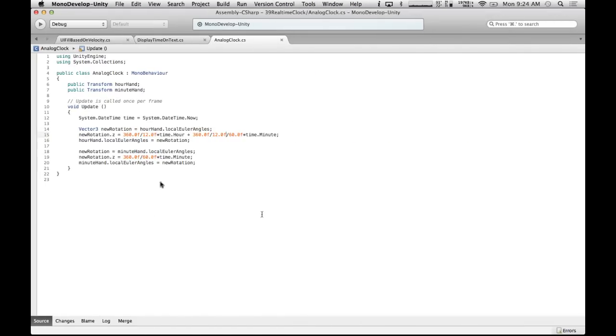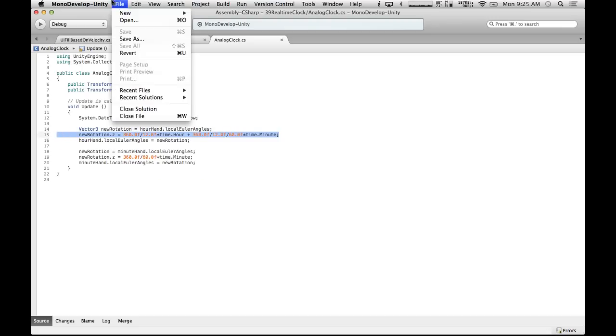The reason this works is, here's the math. So 360, that's how many degrees are in a circle. 12, that's how many hours are on the clock, times time.hour. Okay, then we add 360 divided by 12 again. So this is just the hour section. And then we are dividing it by 60 for the minutes. And that gives us our current minute time. So, yay. Looks like we're working.